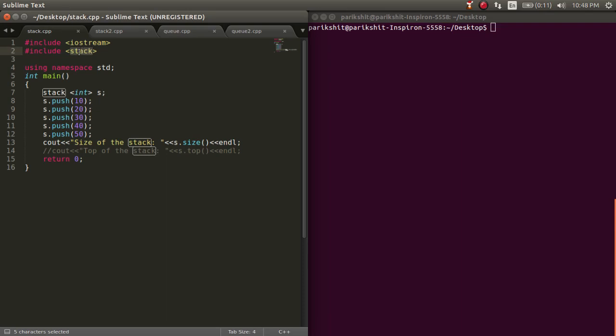Stacks are a type of container which adapts LIFO, or last in first out, type of working, where an element is added at one end, that is the top, and removed from that end only. We can declare a stack like this, and we have to specify the data type like this. Here S is the stack variable.